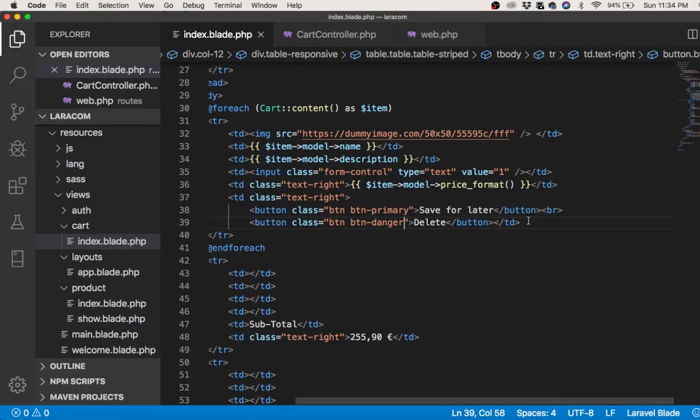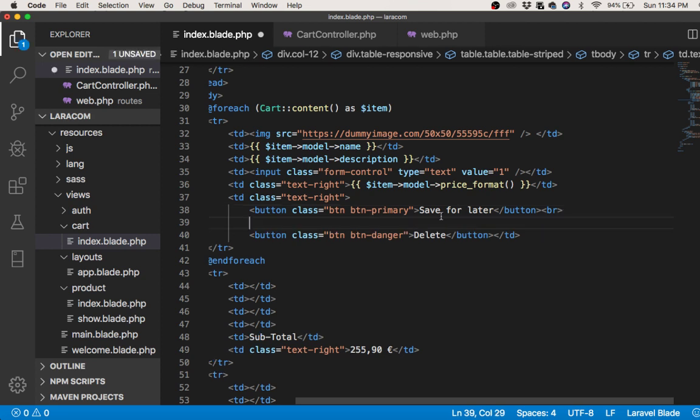So we update the delete button here. So add form action, save. Item row ID.